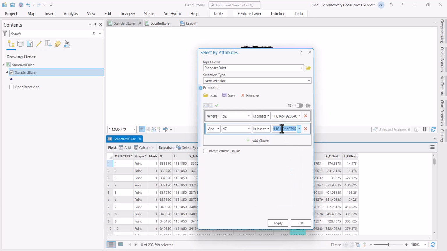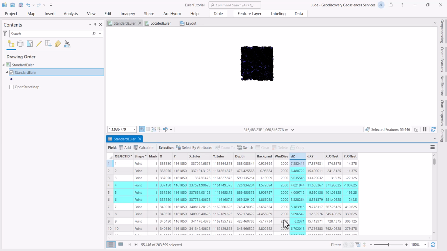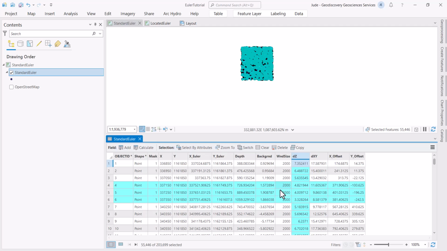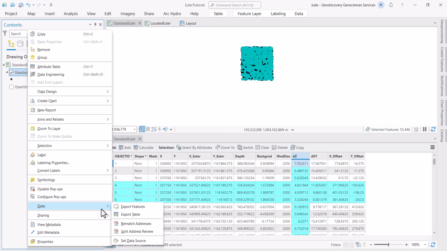5%. No, this is just purely experimental. You can try. 5% is a little bit too strict, but it's experimental. We can click OK and apply. So this one has selected only those that have values between 0 and 5%. So we can export this data.